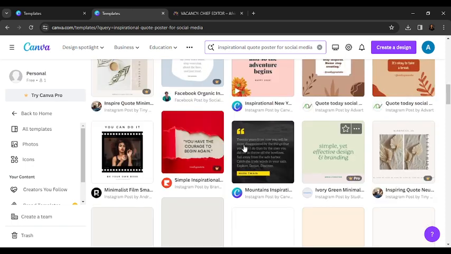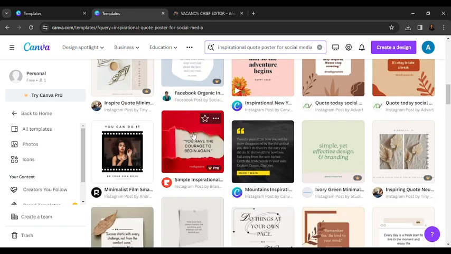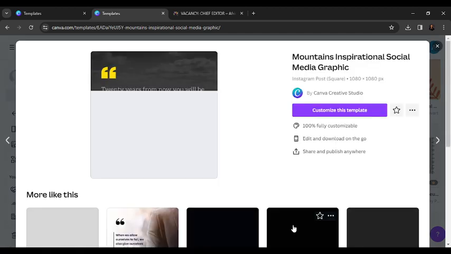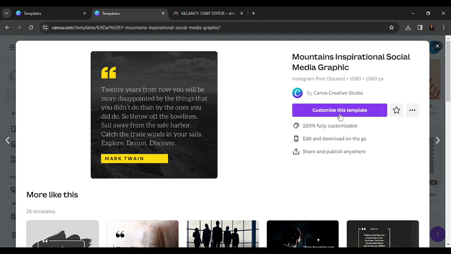All right, so I think I like this template. This is really cool, but it's not free, but it's really nice, and we can use this for our inspirational quote. If you scroll all the way down, you're going to see more options, but we're going to stick with this. So I'm going to click on the customize this template button, and it's going to take me to the editing suite.